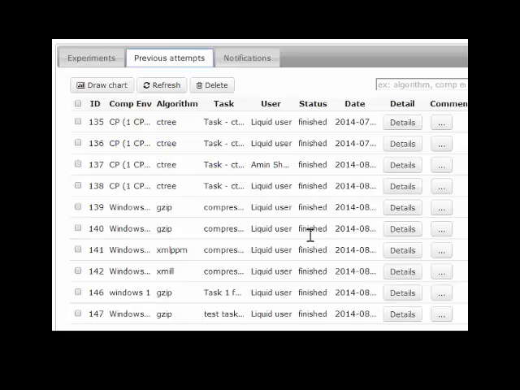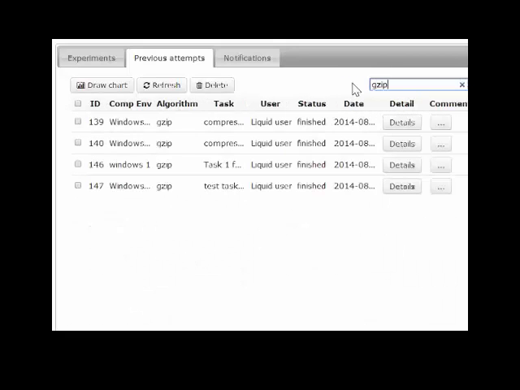There are a couple of options and features in this section. We have a small search box at the top right hand side. You can search with everything we can see in here. For example, let's search gzip. So we have only gzip algorithms in here.